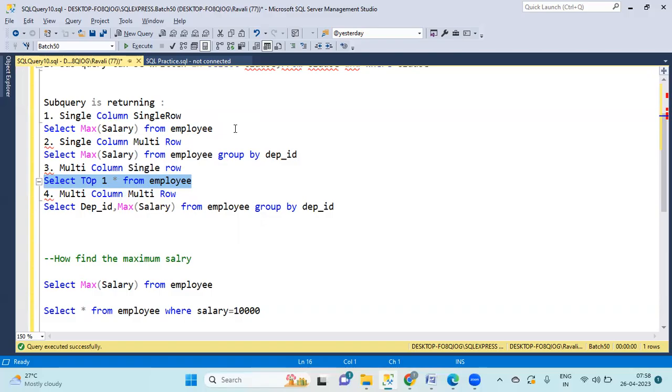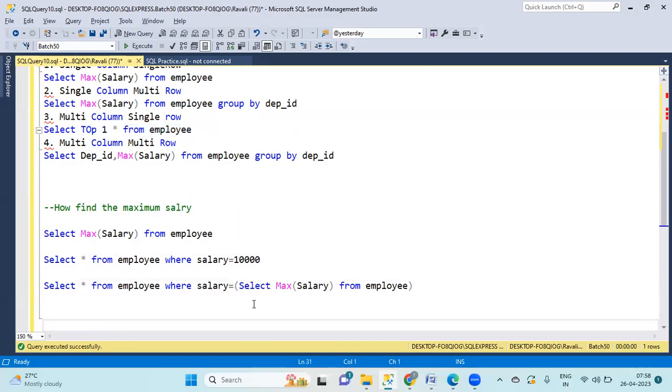I will show you an example, guys. This is a single column, single row. How to find the maximum salary? Select salary from employee details.